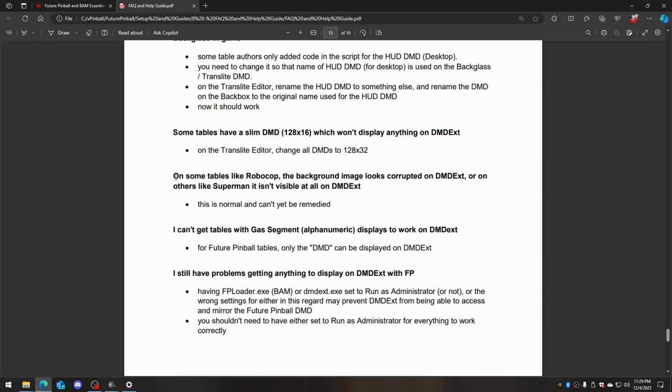On some tables like Robocop, the background images are corrupt, yeah, that's normal. There's nothing we can do about that. It's the way the images get translated, and there's nothing we can do to fix that.